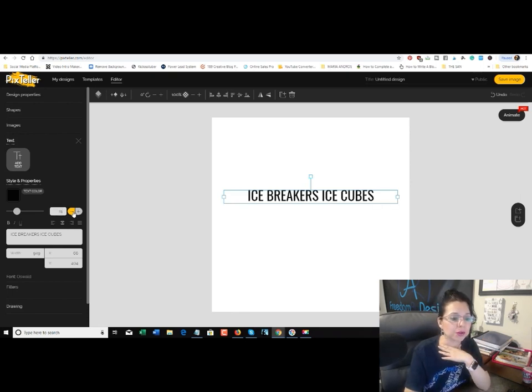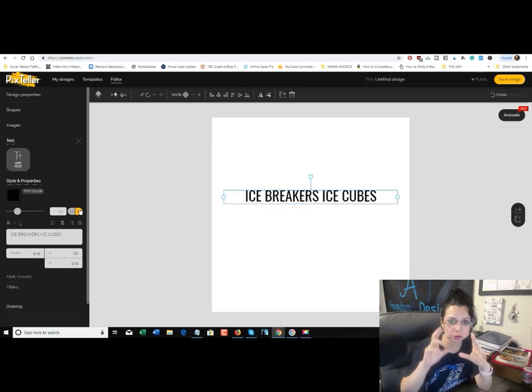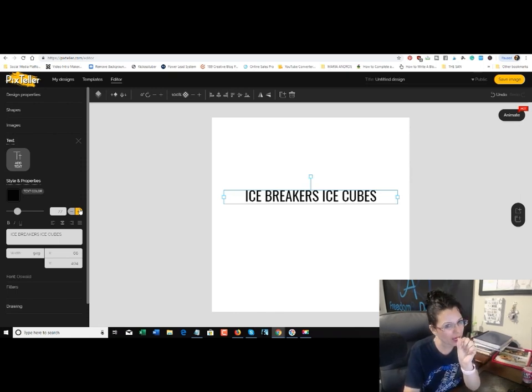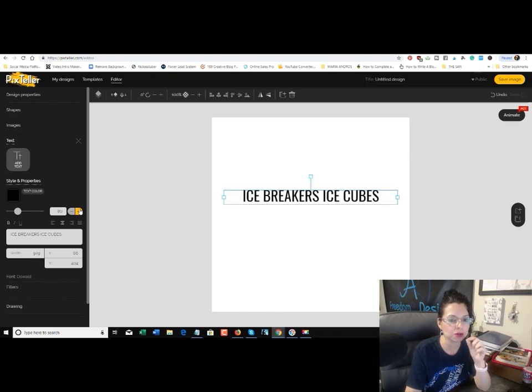So the minus sign will decrease it, and the plus sign will increase it. This is how you can get really precise when you want to put your text exactly where you want it to fit, and you're probably off by a hairline. So I like to use this feature to do that.